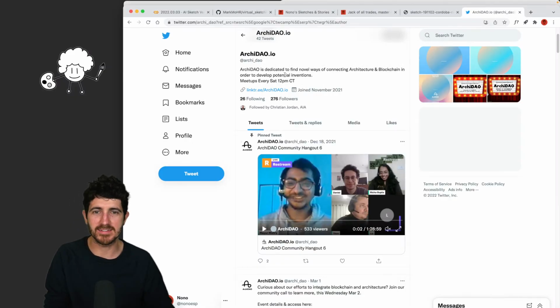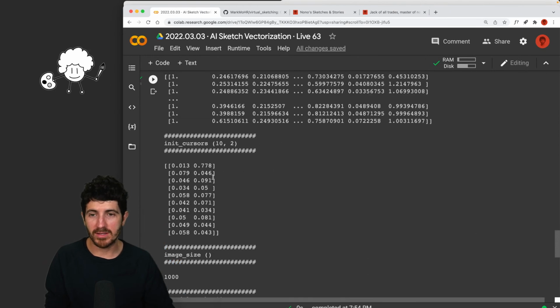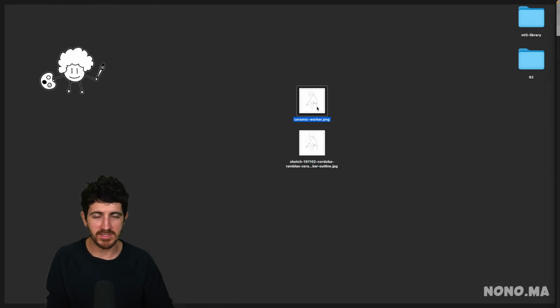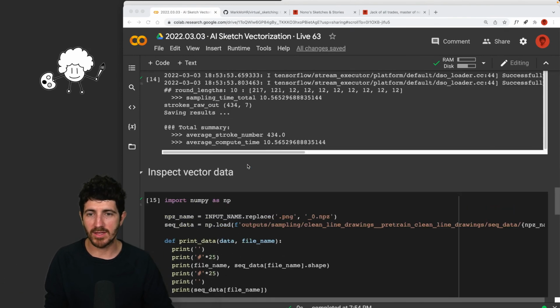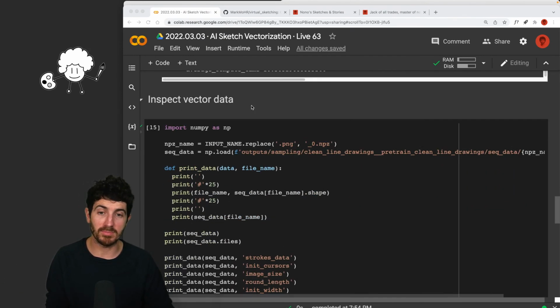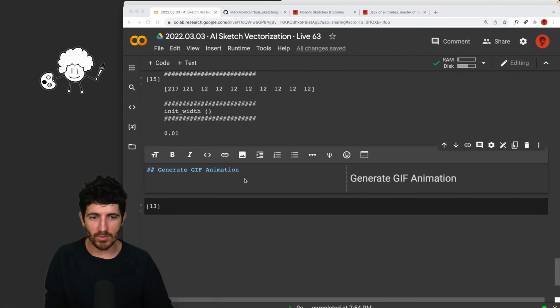Right, let's keep going with the exercise that we're doing here. I was here, so I uploaded a new sketch, which is this one, Ceramic Worker. We uploaded it to the right folder. We executed the algorithm, the prediction completed, so the vectorization. We're previewing here the data, and now we're going to generate a GIF animation from NPZ results.